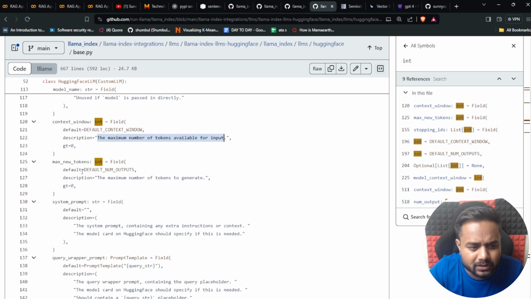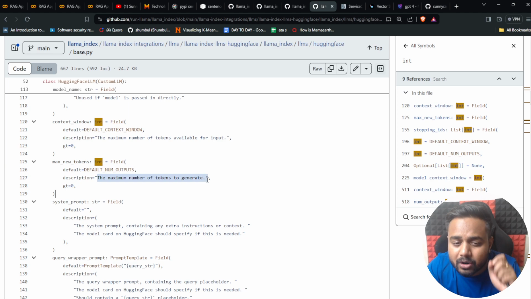The third one is the maximum number of tokens. Maximum number of tokens means the maximum number of tokens which we want to generate. Getting my point? I think yes.